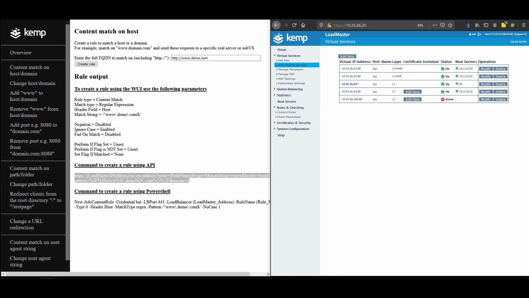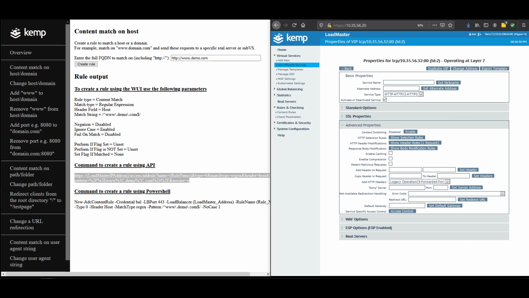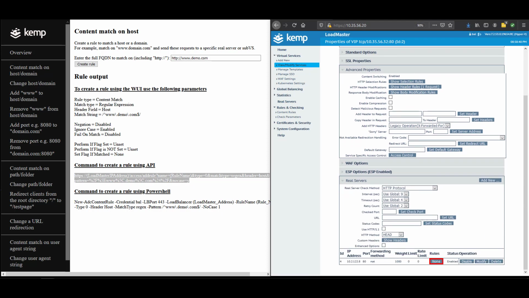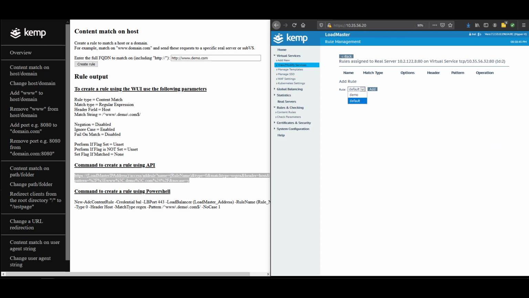I then apply this content rule to the real server by selecting the appropriate virtual service, Advanced Properties, Enable Content Switching, then navigate to the real servers where I can see that there is a content rule available for use, and enabling this content rule.